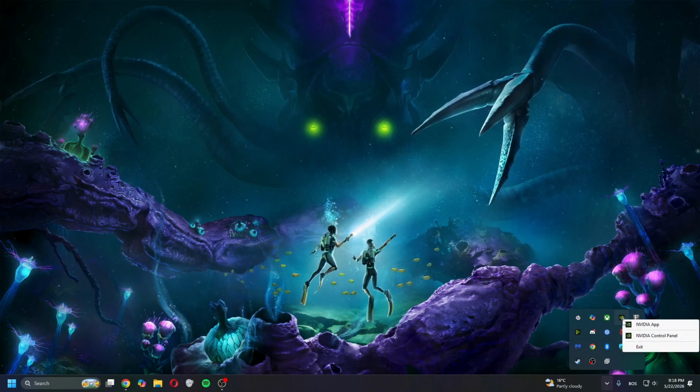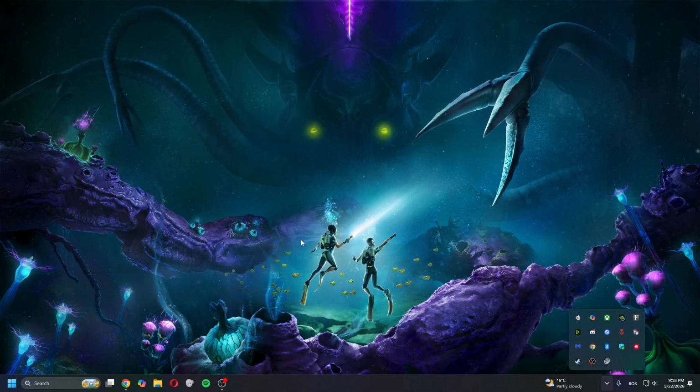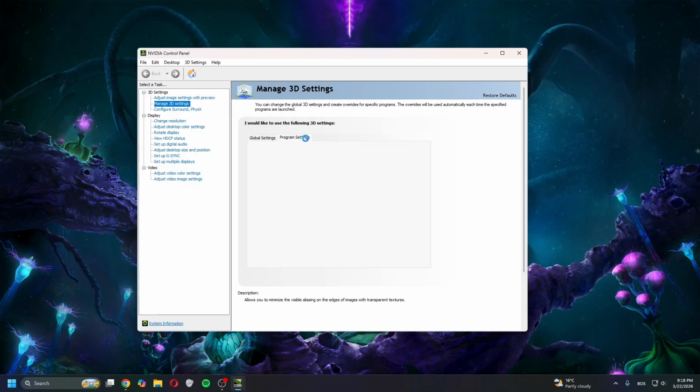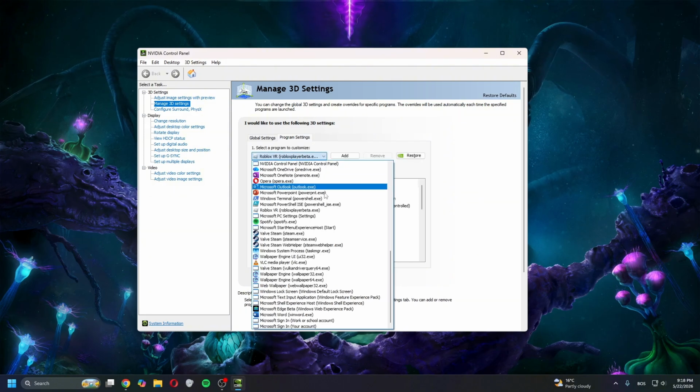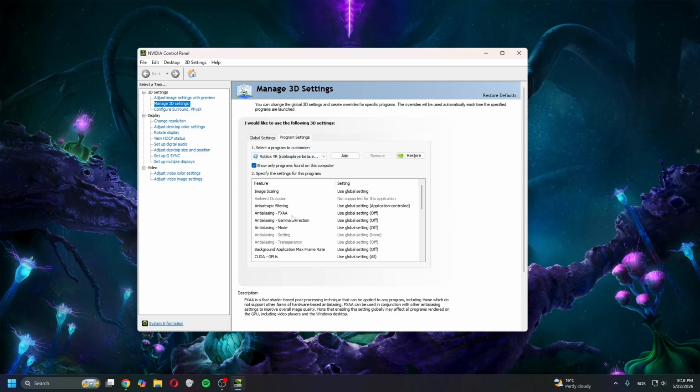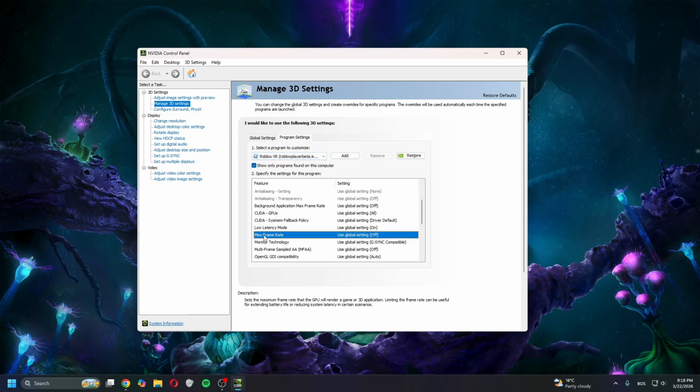And to do that, you want to right click on NVIDIA app, go to control panel, go to manage 3D settings, go to program settings. And in here, it will be a list. You click here and find Subnautica. I'll show you on Roblox. Once you find it, scroll a bit till you find max frame rate.